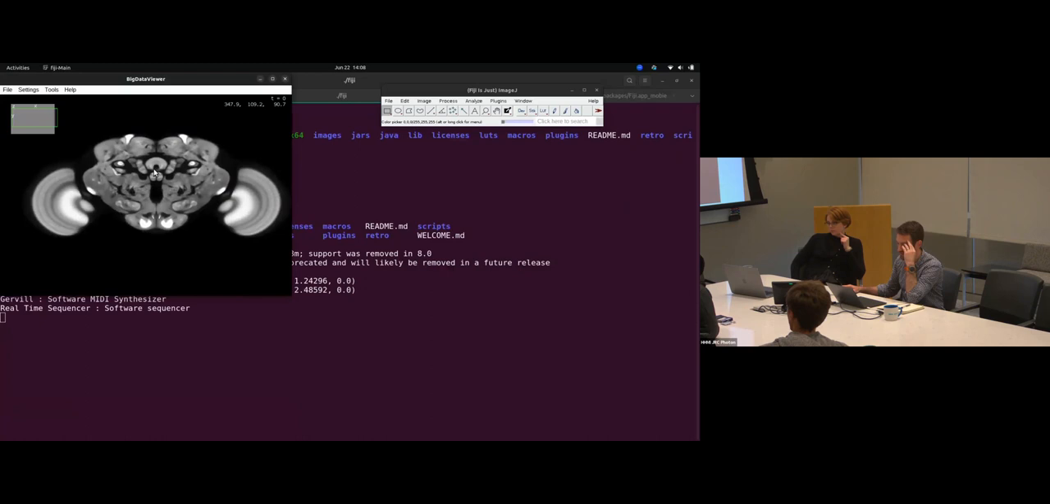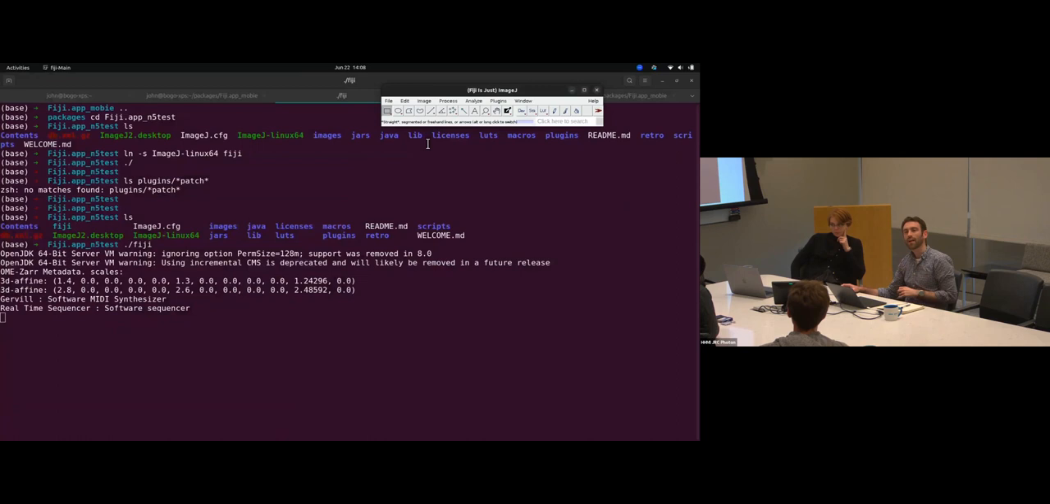So how did you downsample this? I'm not averaging. I'm just grabbing pixels.